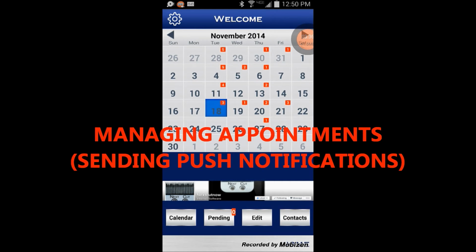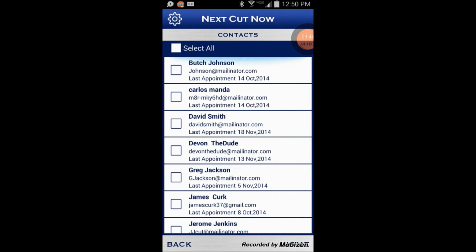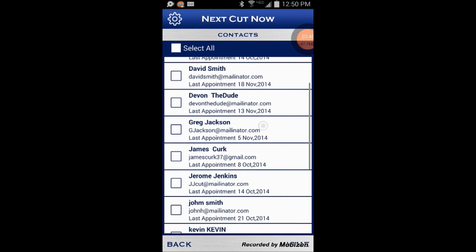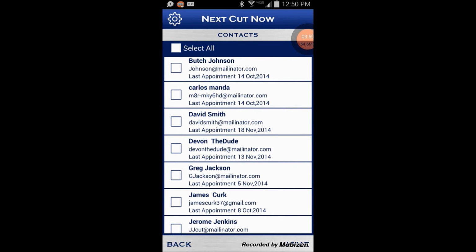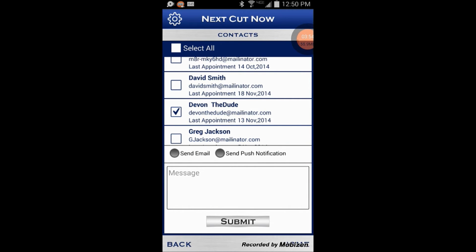Now what we're going to do is go straight into contacting one of your clients with the push notifications. So what we're going to do is hit contacts. Let's use this guy, Devin the Dude. So we click on Devin the Dude from our contacts. And we want to send an email. So we're going to hit that radio dial to either email or push notification.